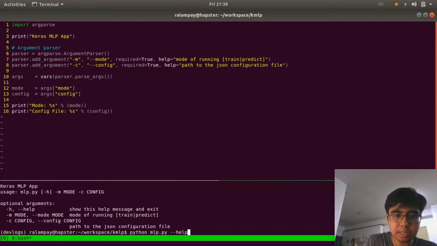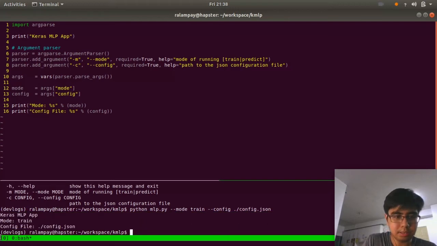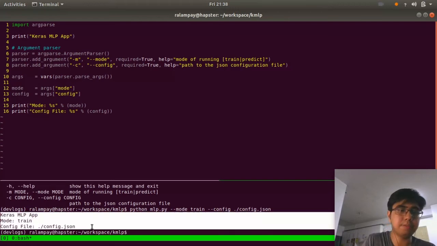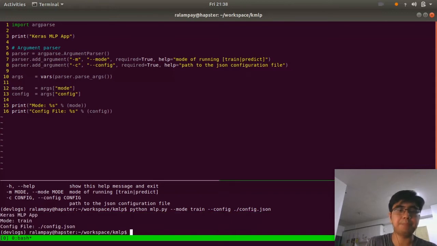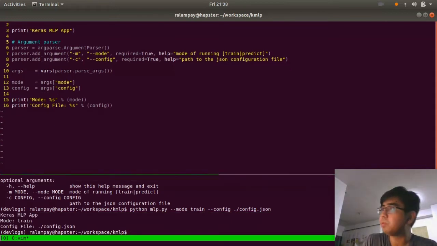So let's go ahead and test this out. So we say mode train, and then config current directory config.json. So it's reading off from config.json. Okay. So now that that's working, the next thing we'll do is actually read off the configuration file. At this point, I'll just sort of copy what I did before.